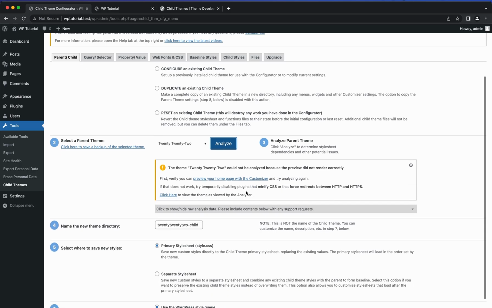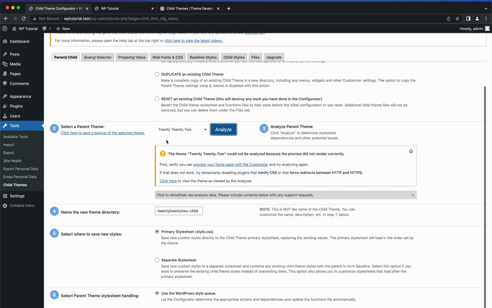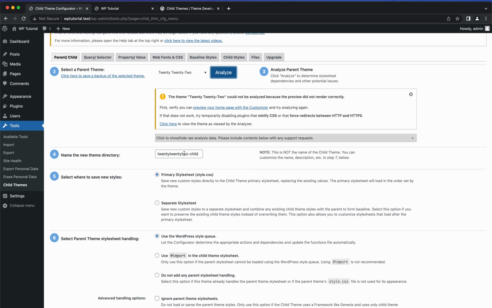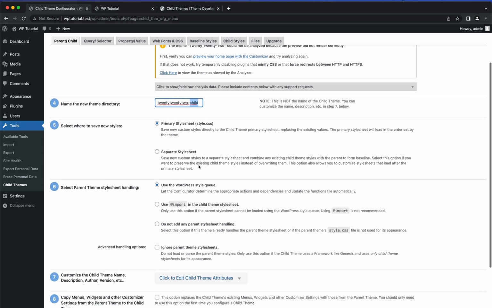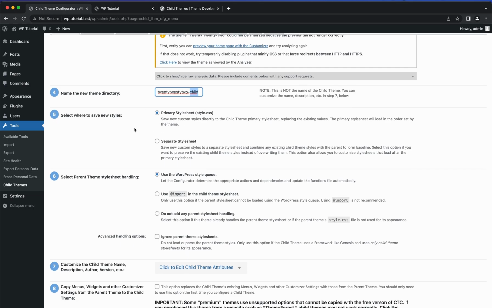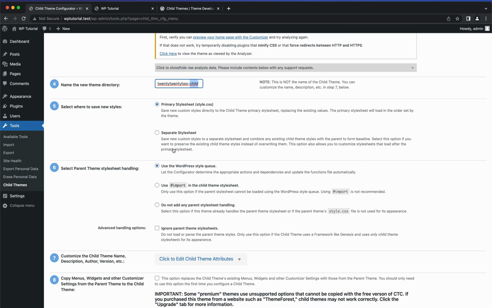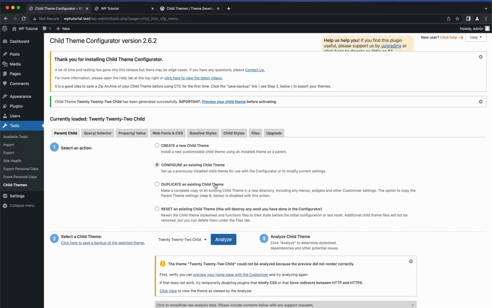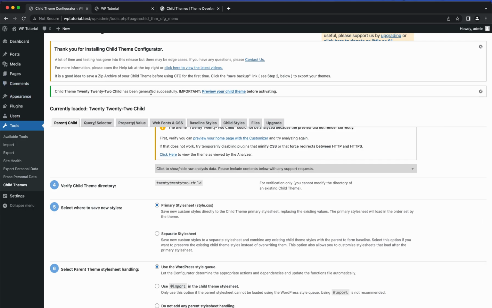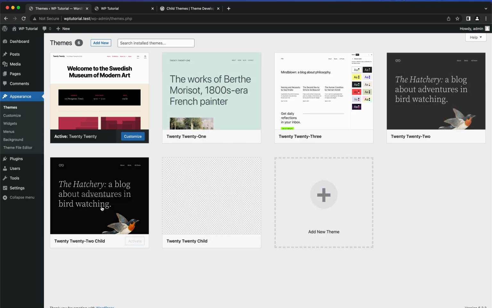Let's analyze this. Because the preview did not render. Okay. So this can be ignored, and then you can check what the directory name will be. You can change this if you want, but this is the standard naming convention for child themes. So this will also have a few other toggles which you can leave be if you don't know what they are, but if you know, you can change them as you wish. So yeah, let's just click on create new child theme. And this did create the child theme, as you can see here, 2022 child.